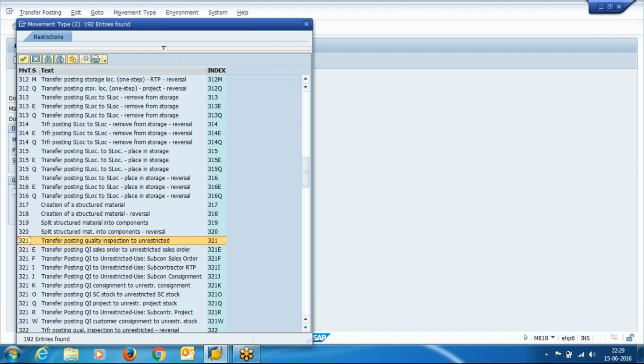See, for this particular material, we cannot post inventory, but I'll tell you why it is used. I just showed you that in our material master we have activated quality management 01 inspection type. That means the material will first go to your inspection area, and after quality inspection, it will be moved to unrestricted.